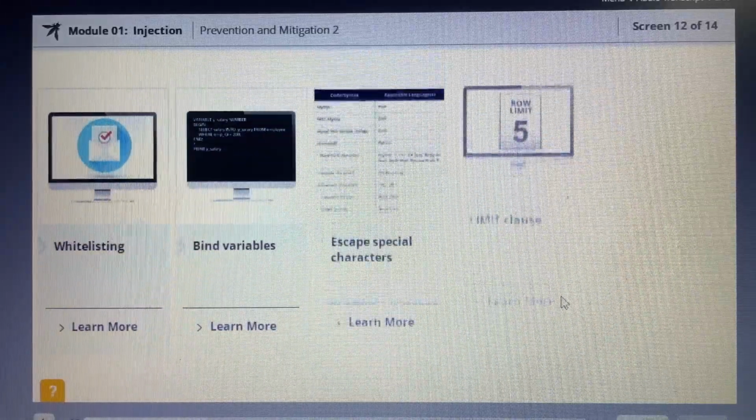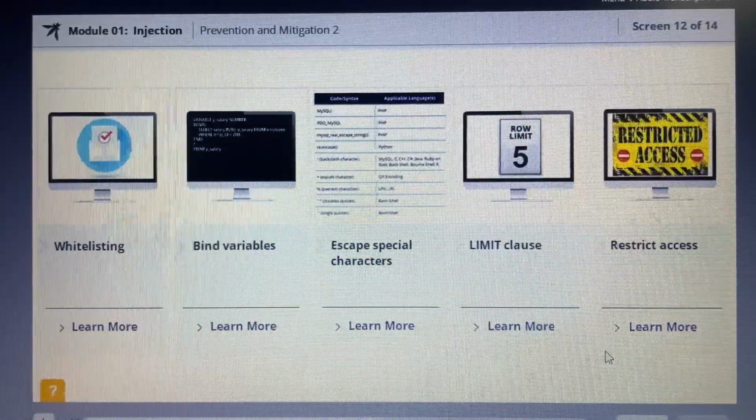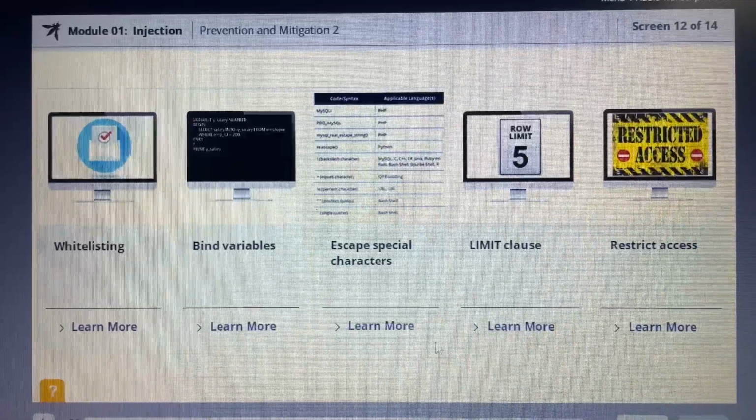Here are some more prevention and mitigation strategies to avoid SQL injection attacks. Select each item to learn more.